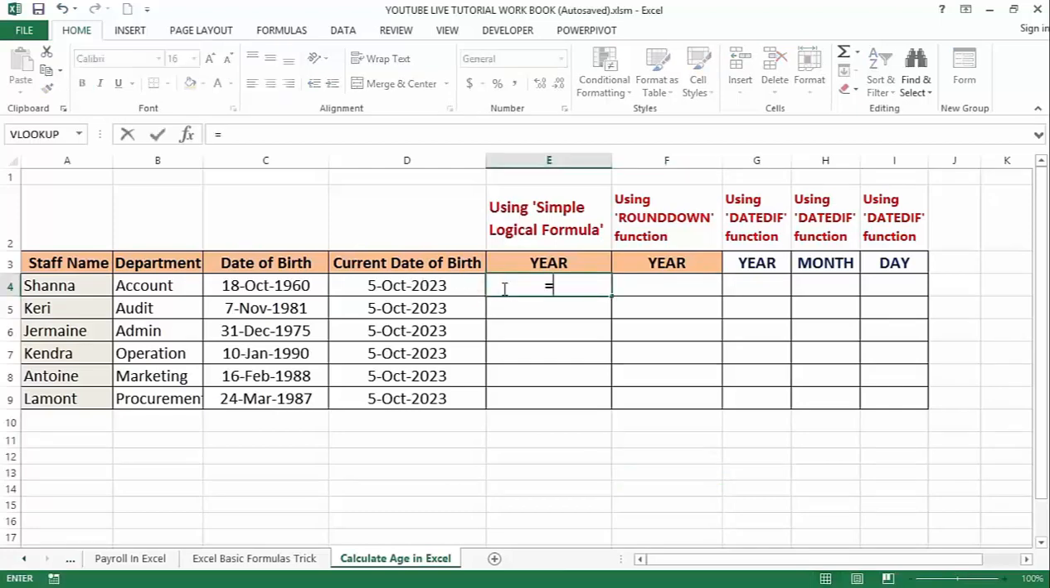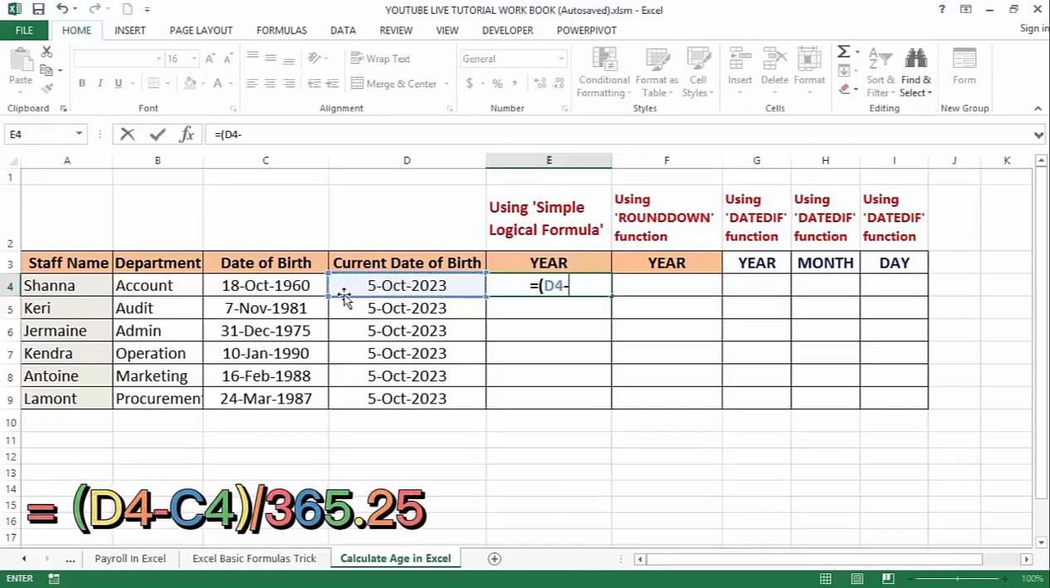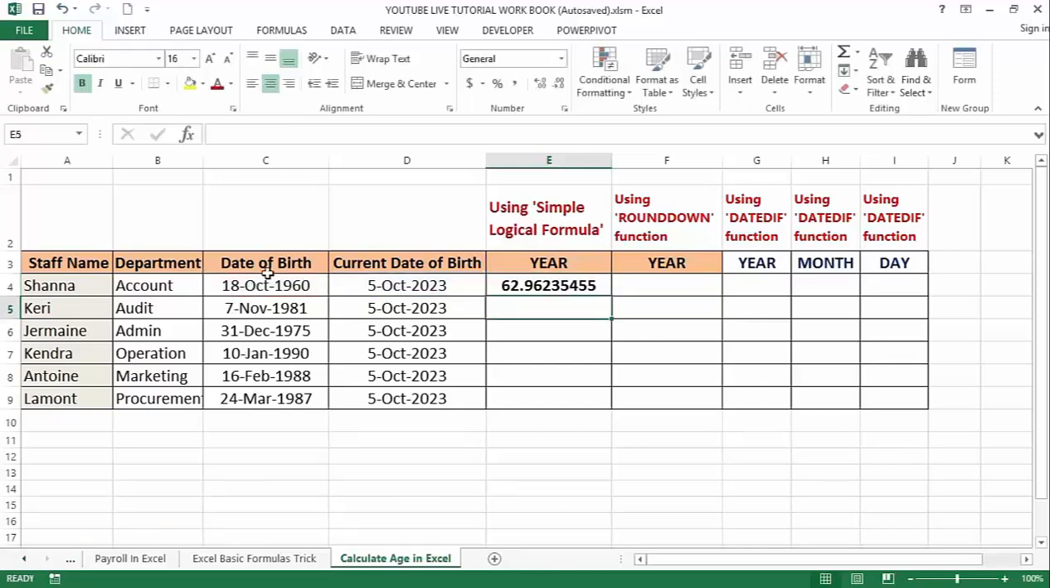I'm going to use the equal to sign, which I have explained enables all the formulas and functions in Excel. So I'm going to deduct the date of birth, which is in D4, from the current date. Then I'm going to close the parenthesis, then divide it by 365.25, which gives us a result right here. You can see we have 62 years of age.